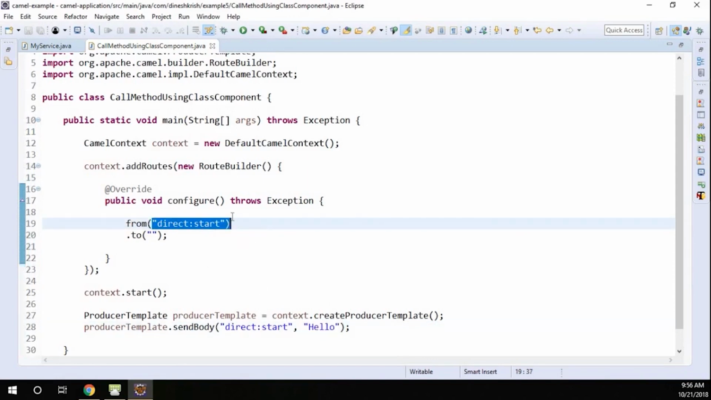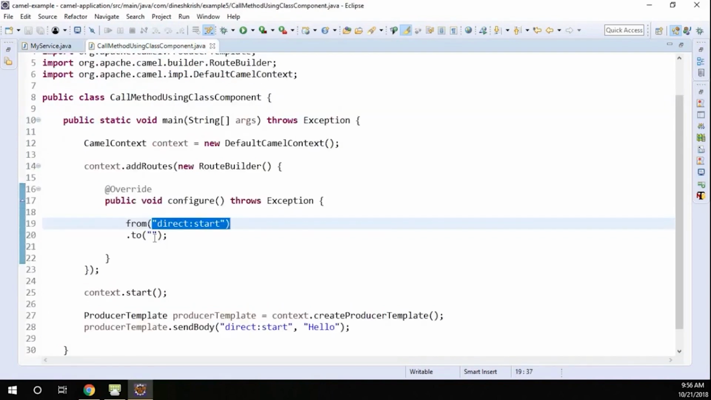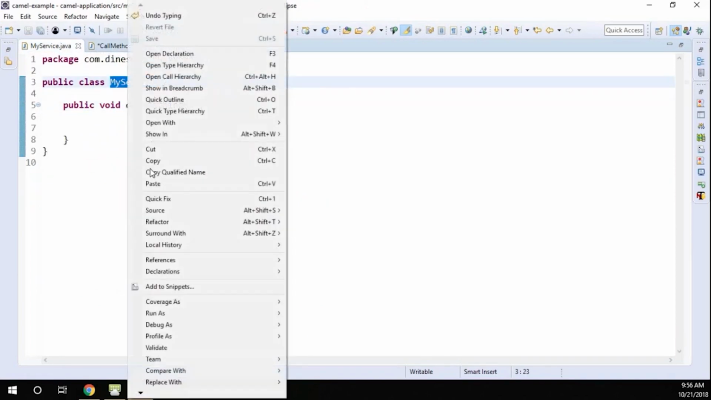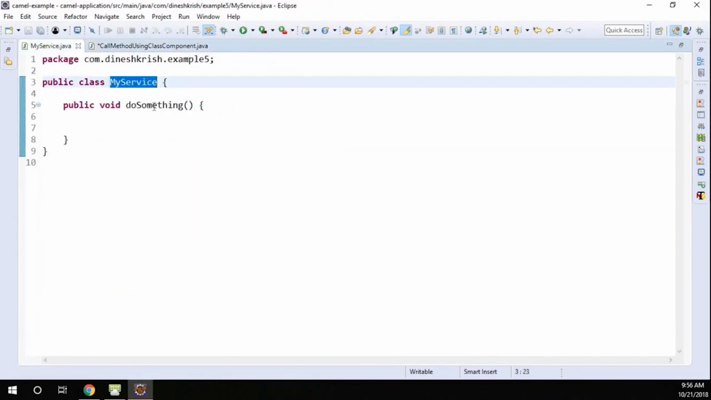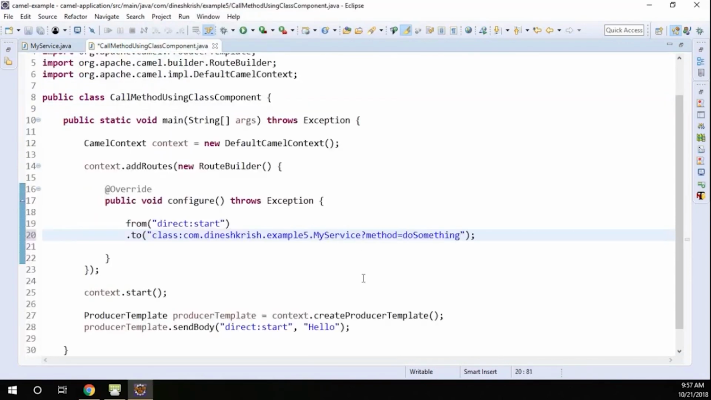As and when this endpoint receives the message, it has to send the message to this particular method. To do that, I'm going to use the class component. So using class, you have to provide the fully qualified name of the class. Right click, then copy the fully qualified name. Then the method that you want to trigger: method equal to, what is the method name? doSomething. Right click, copy it and paste it here. That means inside this class, I want to call this method. Now let me save this.